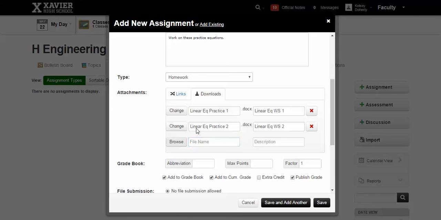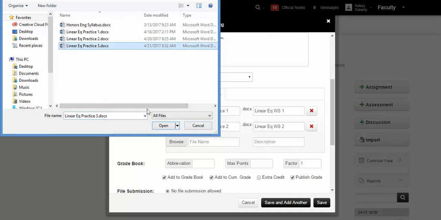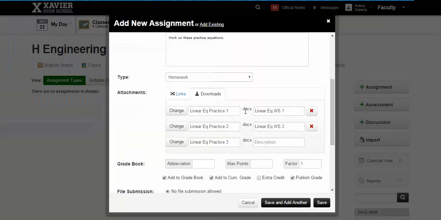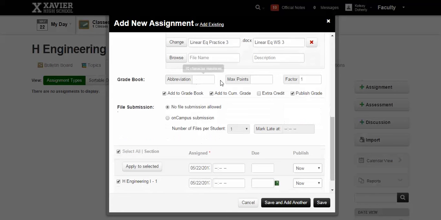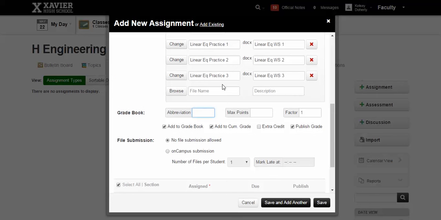Let's go get the third one. Practice 3. It's uploading. Linear EQ worksheet 3. And I click away. There we go. I have 3, and I can go get some more if I want. All right, gradebook. We've had abbreviations before, so I'm going to say Lin EQ 1, 2, 3.